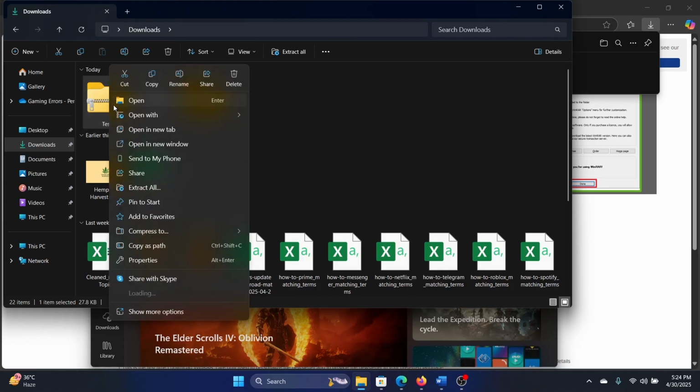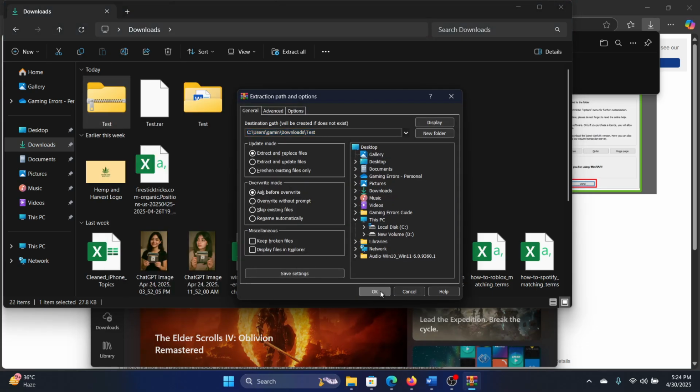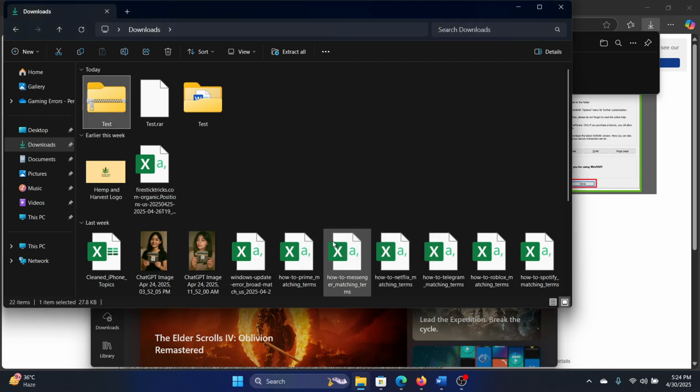To extract it, just right click on it and select WinRAR and then select extract files and then click on OK and yes to all, and it will extract it instantly.